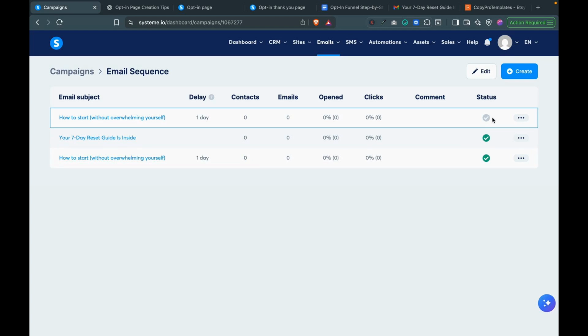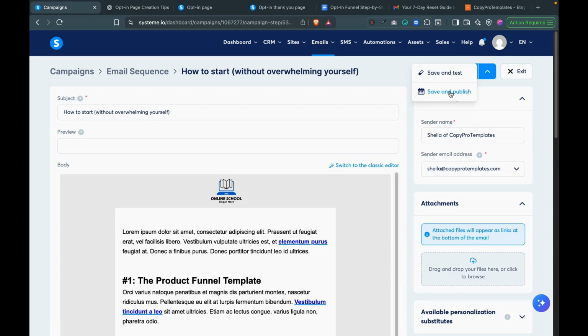Here in the status, this is very important. As you can see here, there is no green check mark. It means this specific email right here is not yet published. So whenever you see that, make sure to click the email again and save and publish.